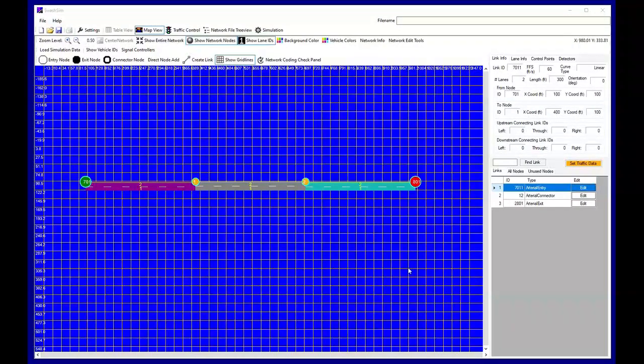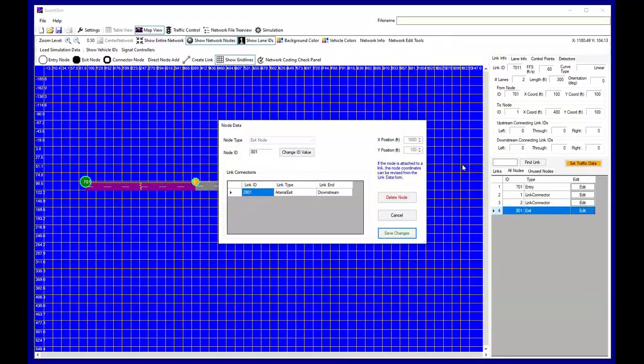Let's say I want to create a stretch of roadway that is immediately adjacent to the one that I've created, but for traffic traveling in the reverse direction. So what I'm going to do is put an entry node exactly in the same position as the exit node here. Let's check the coordinates for that exit node, 801, and it is at 1100.